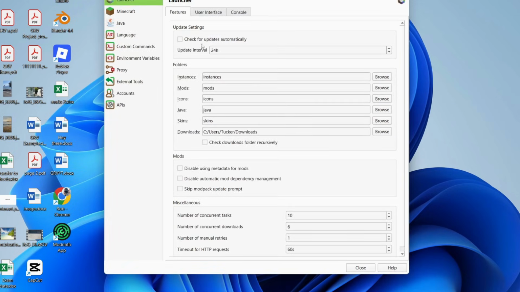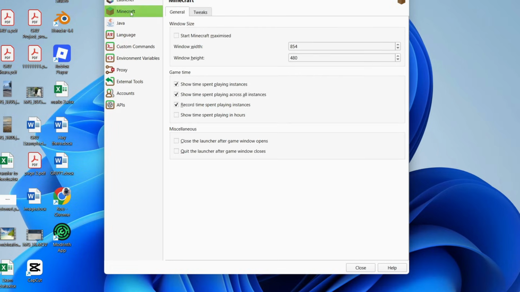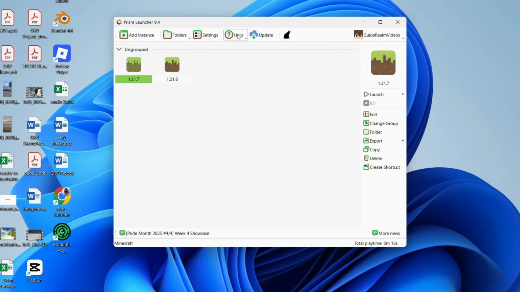Open up your settings if you need to adjust anything, the folders, and there are loads of different things you can go through here. You shouldn't really need to change any of this though. You can get more help if needed, and you can check for any updates as well.